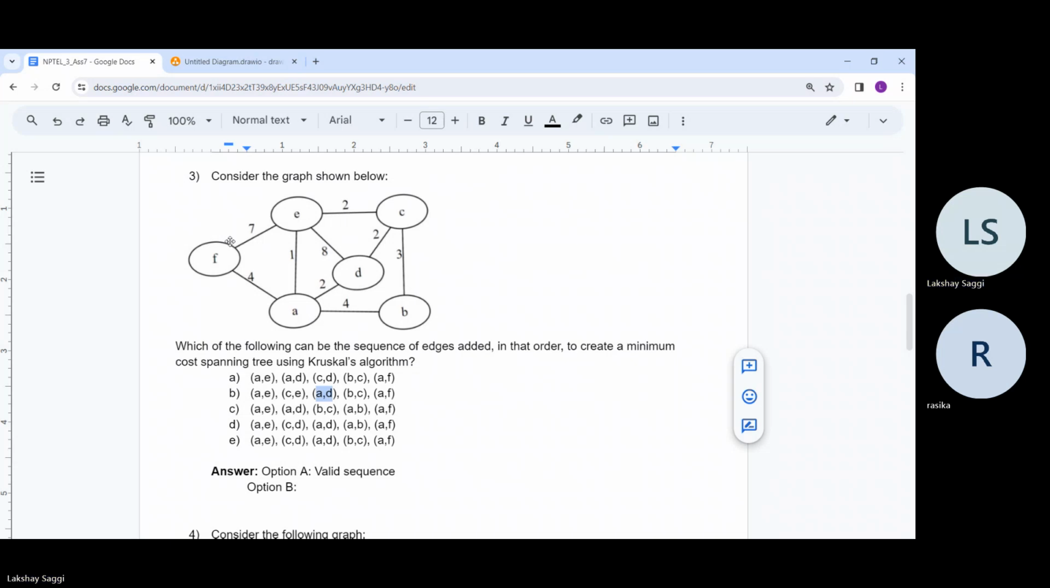Now note that the inter-component edges are the edge BC, the edge AB, the edge AF, and the edge FE, which have weights of 3, 4, 4, and 7. So the minimum weight is of the edge BC. So this edge BC should get added, which is correct. And similar to the last option, in the end we will have the AF edge added. So option B is also actually a valid sequence.